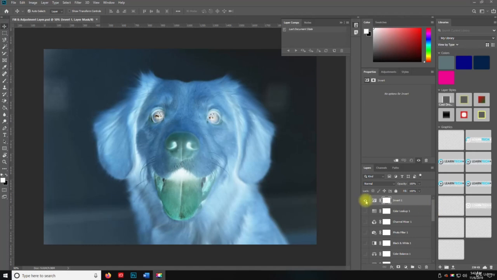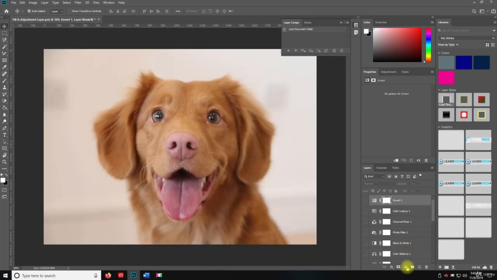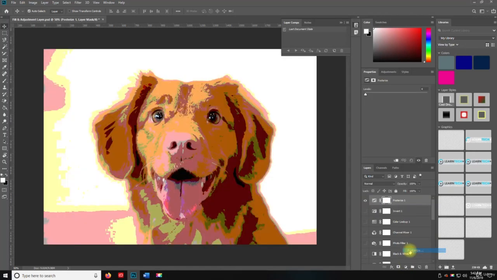All right, welcome back. So let's turn off the invert layer, and I'm going to go to Posterize. And so with this one, it's the same as invert. There's not much you can really do. If you have a layer mask, you can edit that layer mask here with density and feather, and then color range, invert, and select the mask.